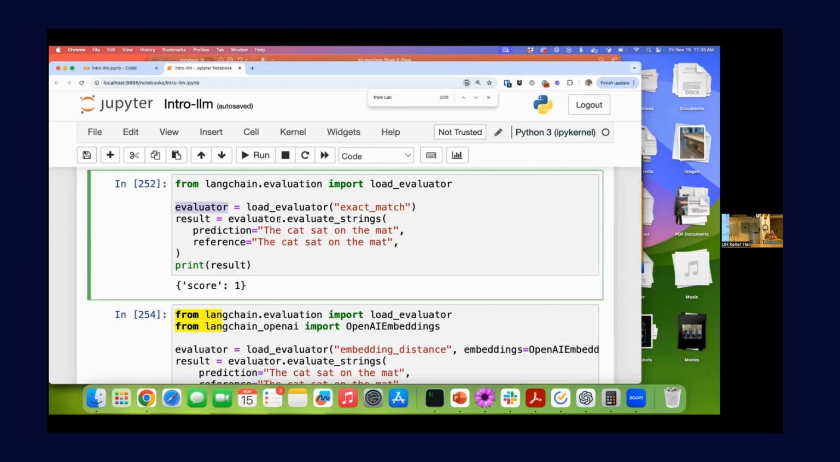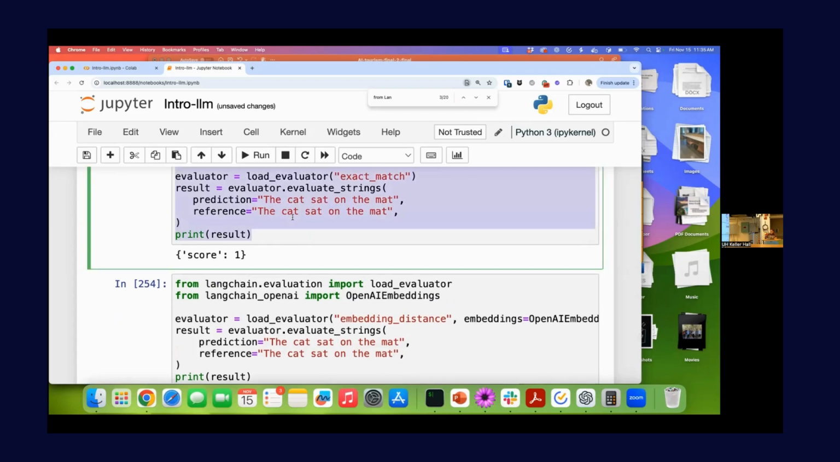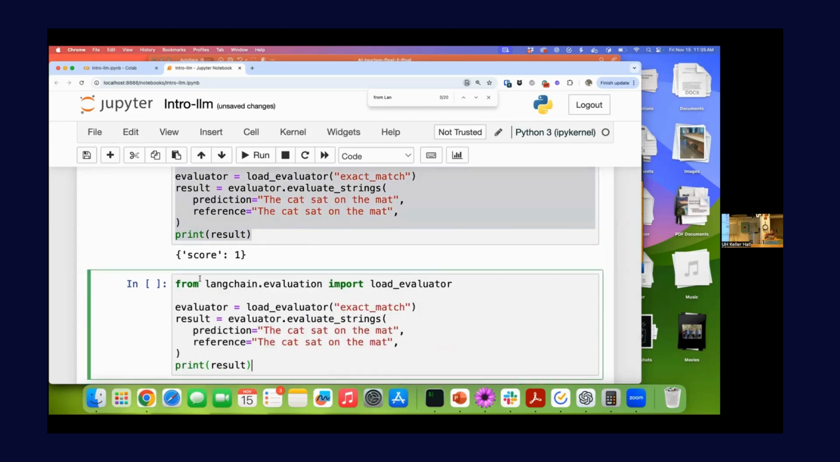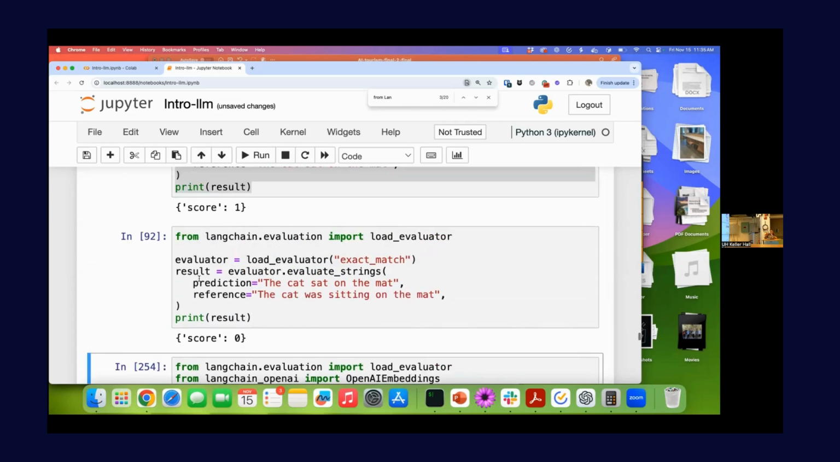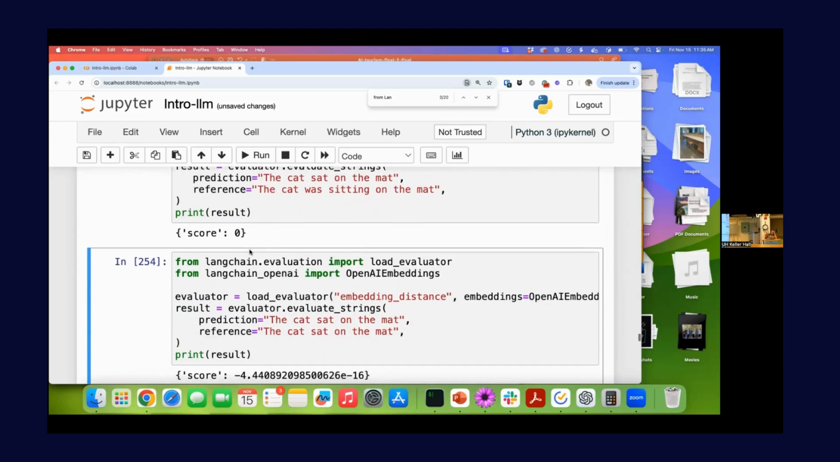And I say, evaluate this first string, the cat sat on the mat, as the prediction of the model. And the reference was the cat sat on the mat. And it says that the score is 1 because they're absolutely the same. So let's change this and say the cat was sitting on the mat. And you see that the score is 0, so it's either 0 or 1. Exact match is either 0 or 1.